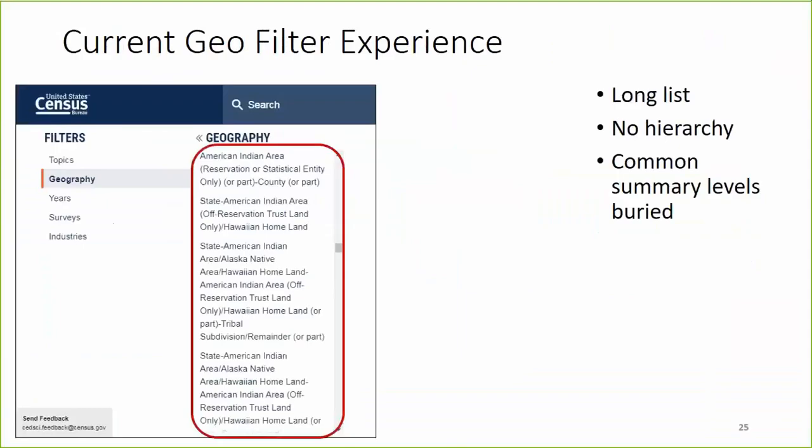What I really want to talk about is what we're doing to improve the way you select geographies. Right now, on the geography filter experience in the advanced search, once you click on the left-hand side, geography, you get a list of summary levels from the Census Bureau. It's a very long list. There's currently no hierarchy. And then common summary levels are buried at the bottom of this long scroll you see here, something like zip code tabulation area as an example.